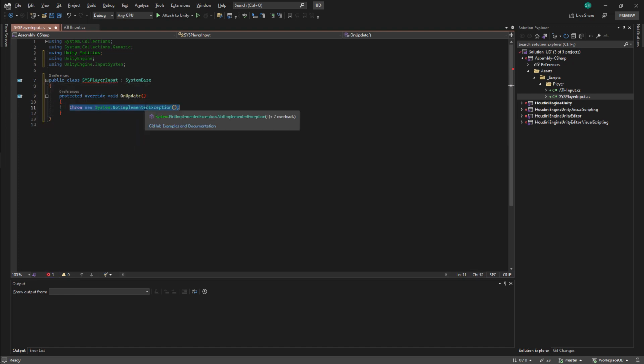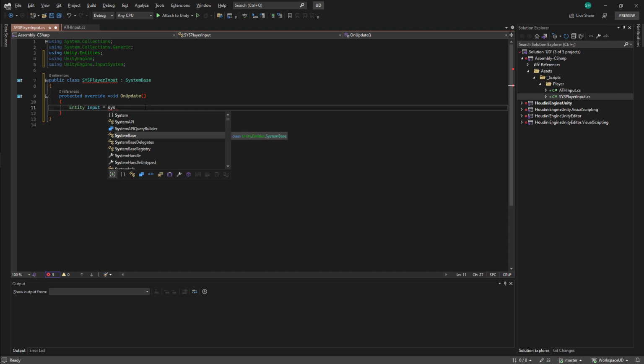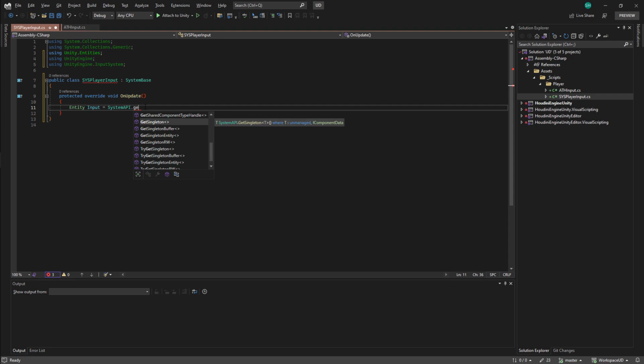Here I'll want to get a reference to an entity. I'll call this entity input. We're going to get this entity using a utility library from Unity. This utility library is under System API. Here I'll call the getSingletonEntity method. This will allow us to retrieve an entity which only has a single instance. So for example, we will only ever have one player or one player input. If I was going to work on co-op, I'd need to change this as we would have more than one player, and therefore we'd also have more than one controller. But currently I'm only working on a single player setup.